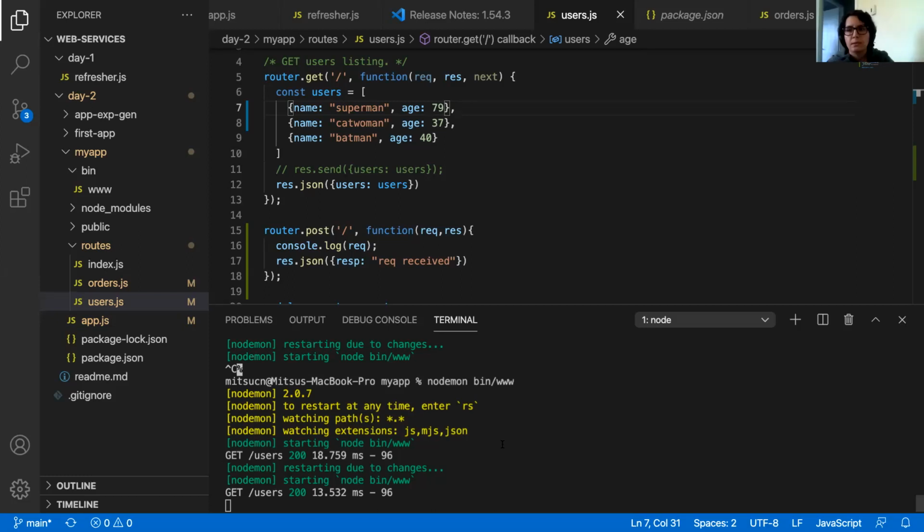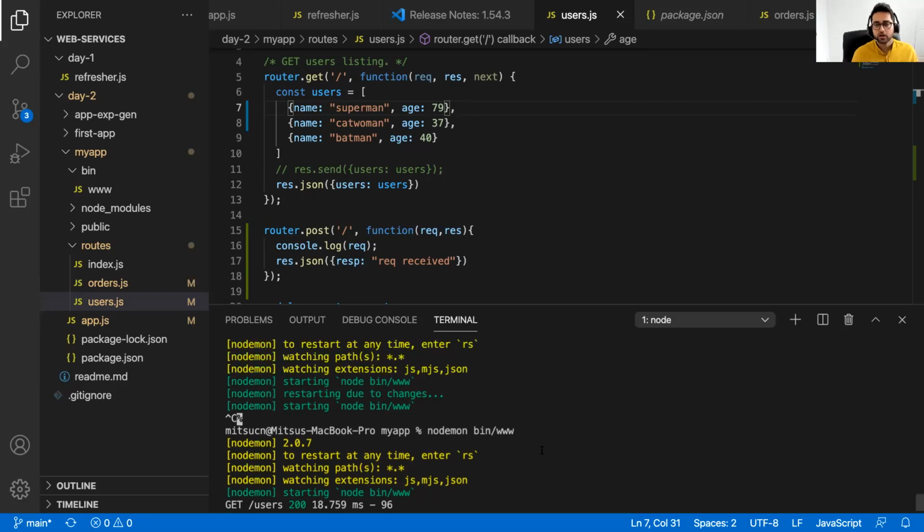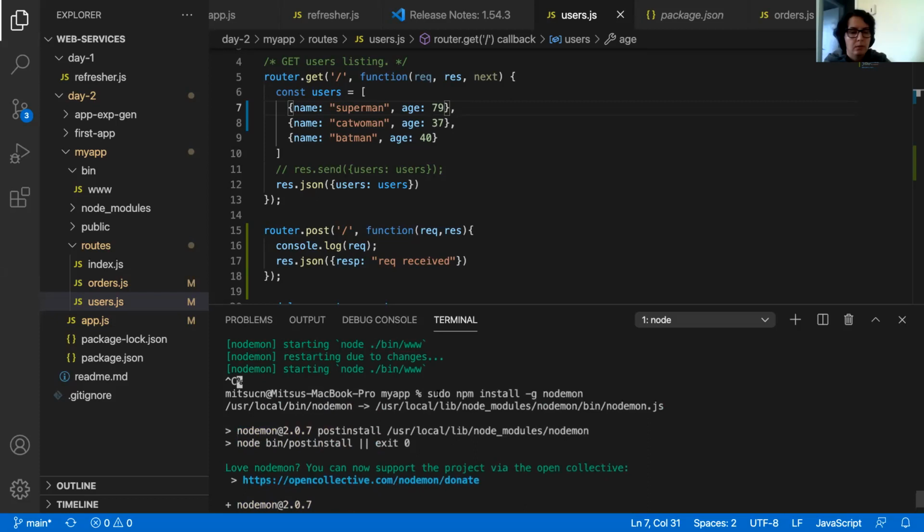Excuse me, for me it says sudo is not recognized. Are you on Windows? Yes. If you are on Windows, you do not have to use sudo. You can only use npm install -g nodemon. Yeah, well, thank you.